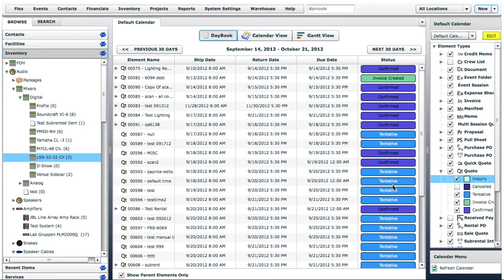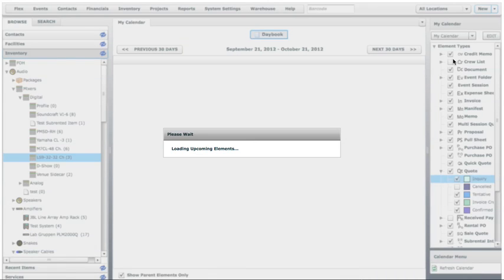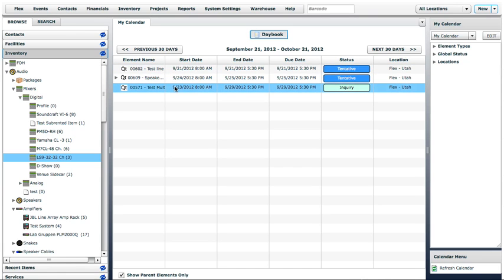That is for the default calendar, and you need system admin rights to configure this. Every specific user can also have their own My Calendar screen where they can see just their jobs that they're in charge of.